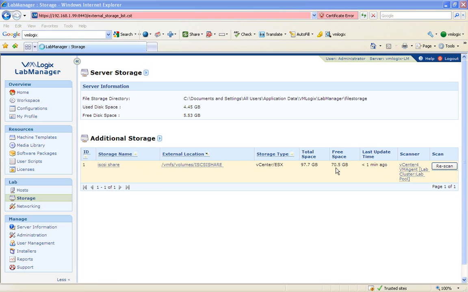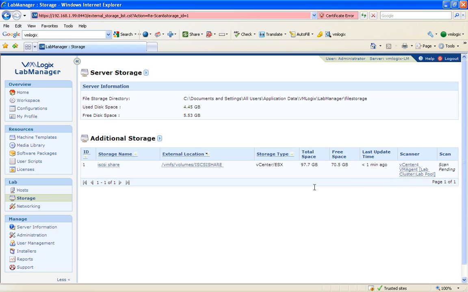And here we go. As you can see, this is a storage that was successfully detected by LabManager, and I have the rescan button available, so every time I add more VMs or place new ISO files, it's recommended to click on the rescan and initiate the scan process so LabManager can detect new resources on the storage.